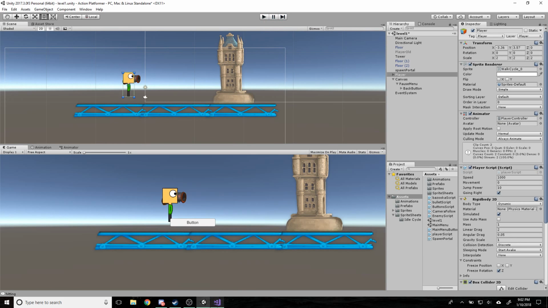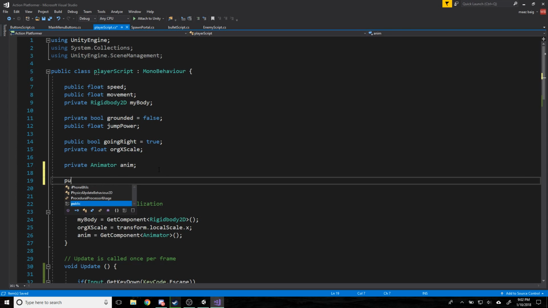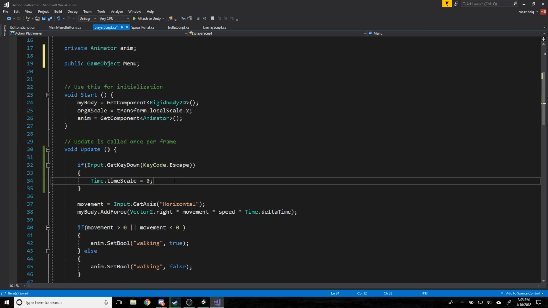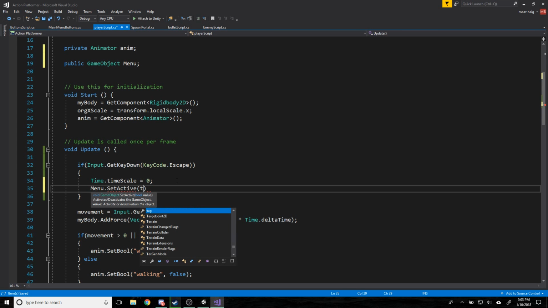Game paused. Okay, cool. So now let's go over here on the top where our variables are, and do public GameObject menu, and then copy the menu, and over here we'll do menu.SetActive, open parentheses, and we'll do true.